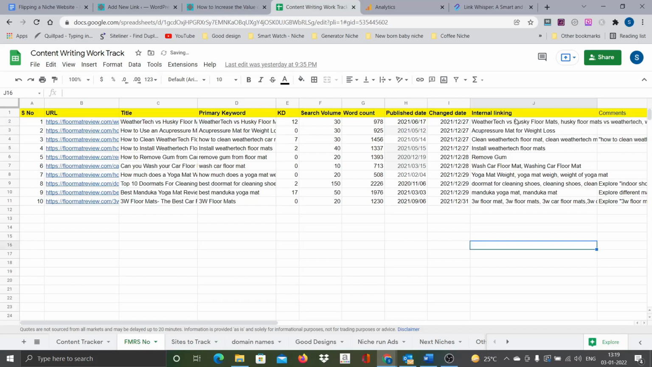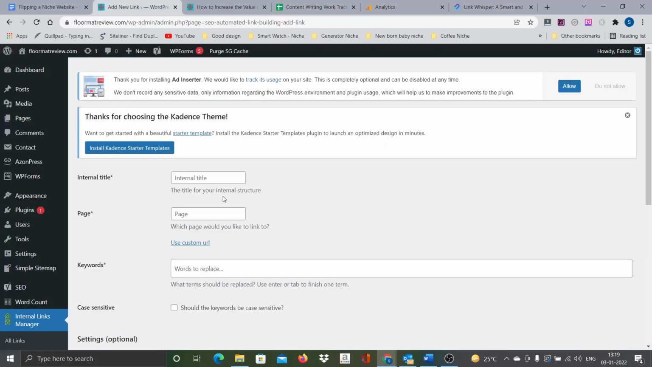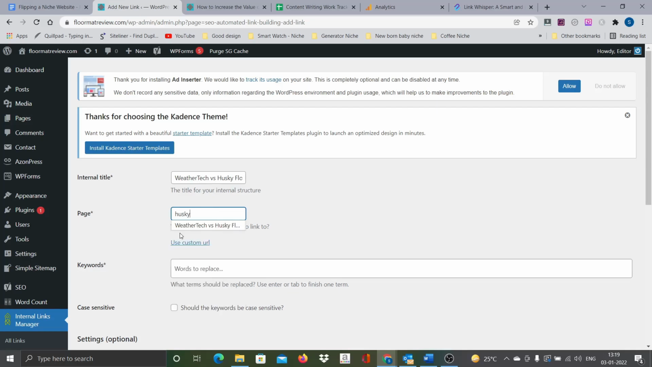So let me pick the first one. This is the keyword. Now let me go to the internal link. First of all, for the title, I can use the primary keyword. So this is the primary keyword. And then here, if you search for the page, it will show you the list of pages. I'm going to pick the relevant page for this. That is the Husky one, right? Yeah, this is the one. WeatherTech versus Husky. This is the title. It will show you the title.